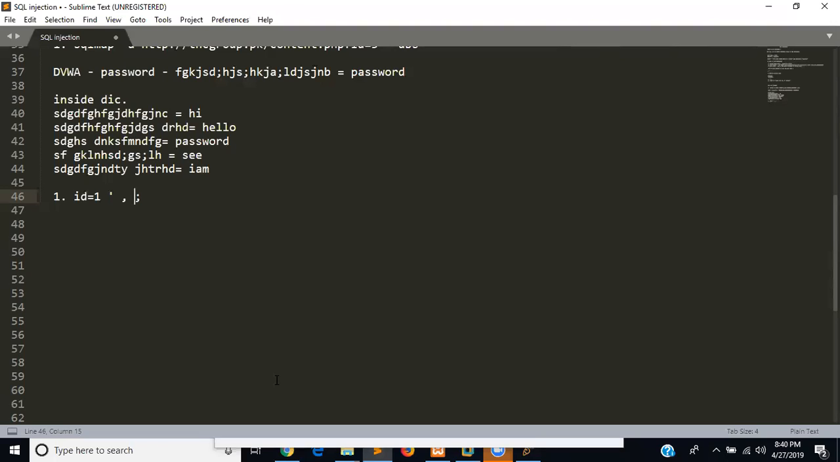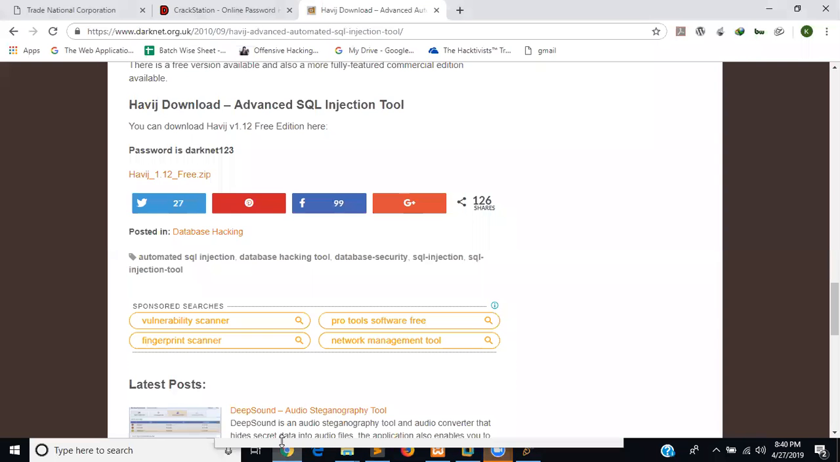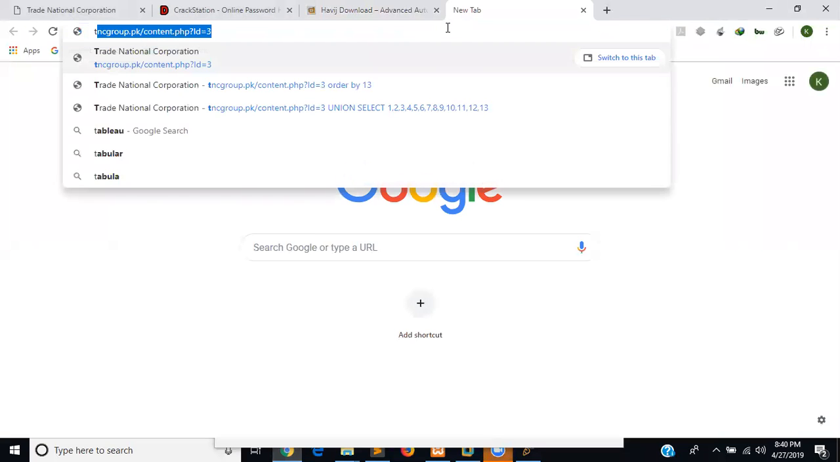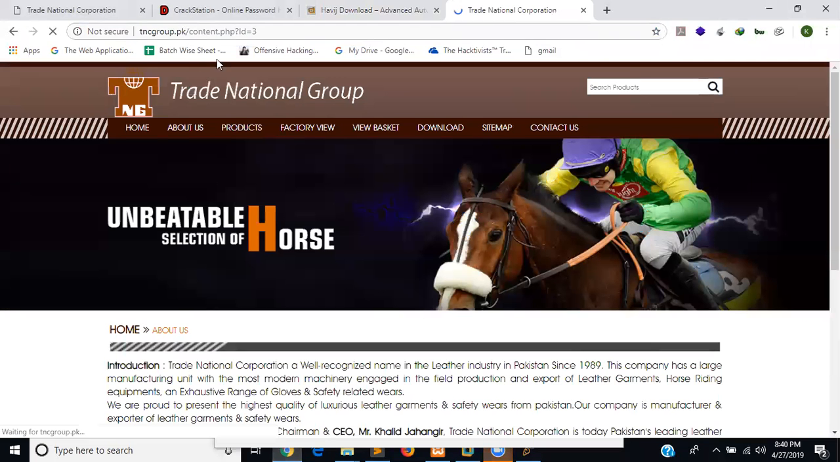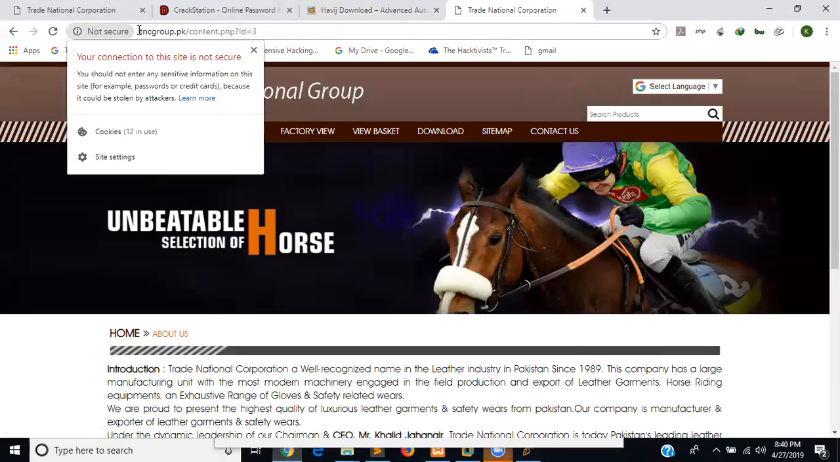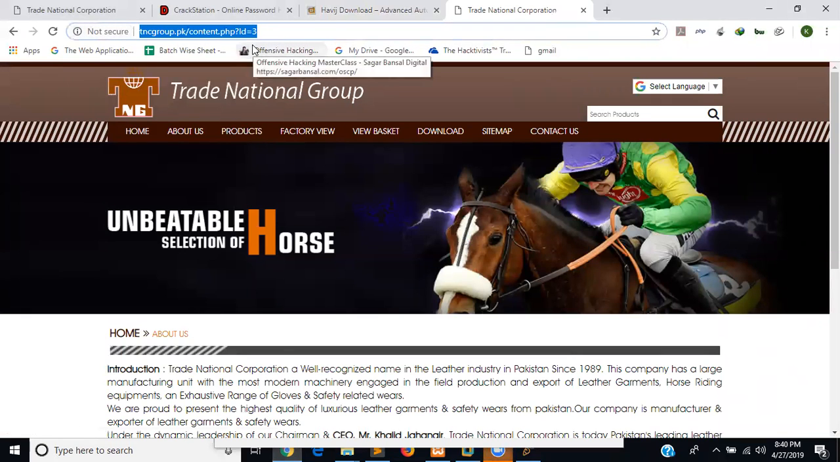Wherever I tried to look for the TNC group admin panel, they have not shown the admin panel for TNC group. Okay, and if you try TNC group, there is one more thing which TNC group has come up with. So don't get confused that you are not able to hack TNC group. When you open TNC group, you see it's not secure because right now it's HTTP. But TNC now has also HTTPS.